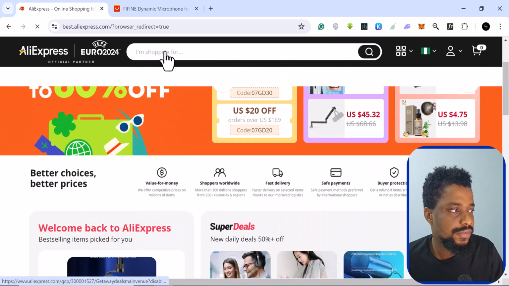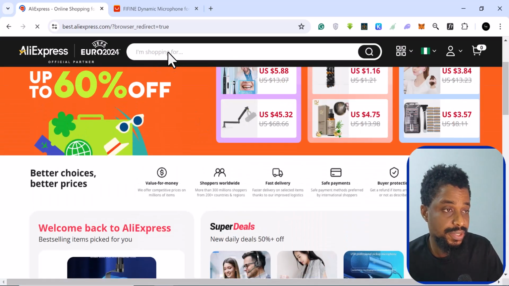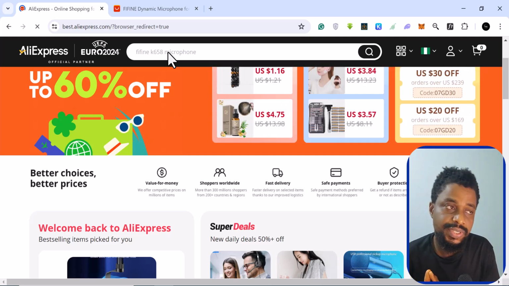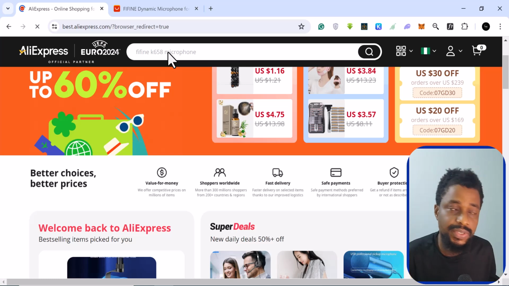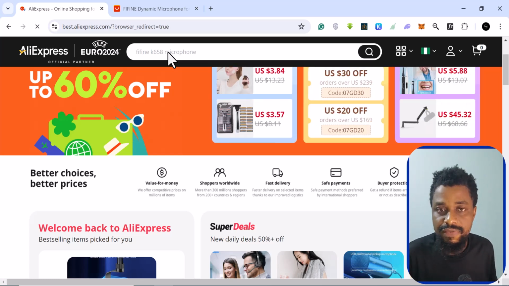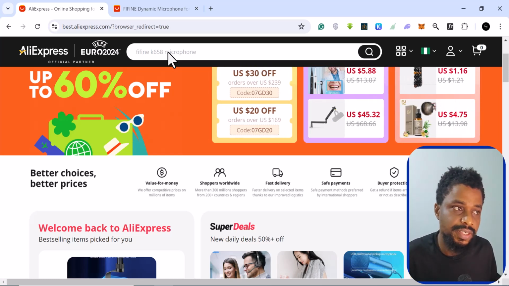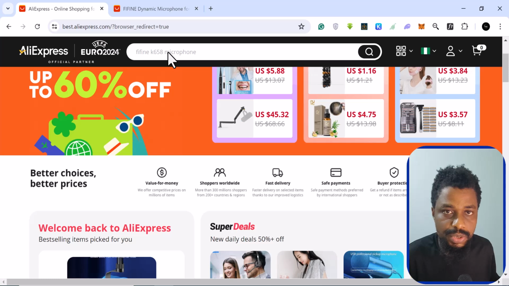Now, this is the interface we are going to first see on aliexpress.com. So if you do not know, AliExpress is an e-commerce website and it's quite popular because it's a relatively cheap website and it's very user-friendly, and we want cheap stuff.